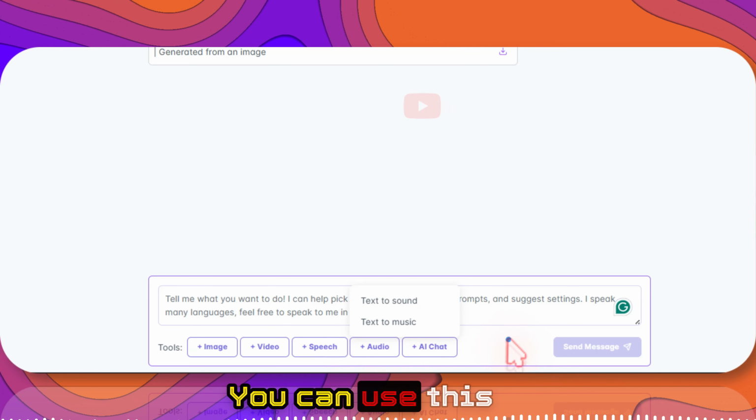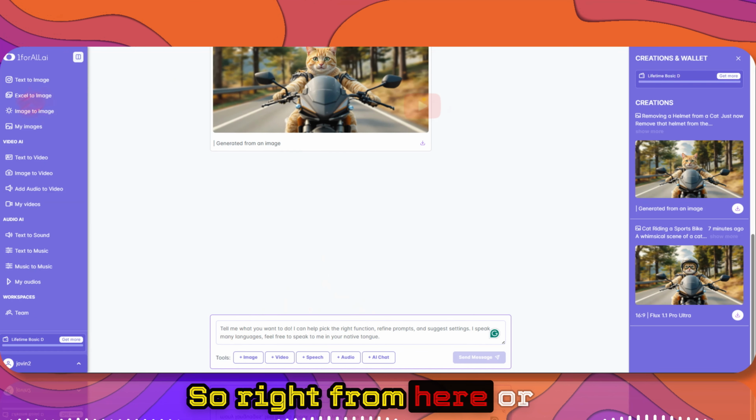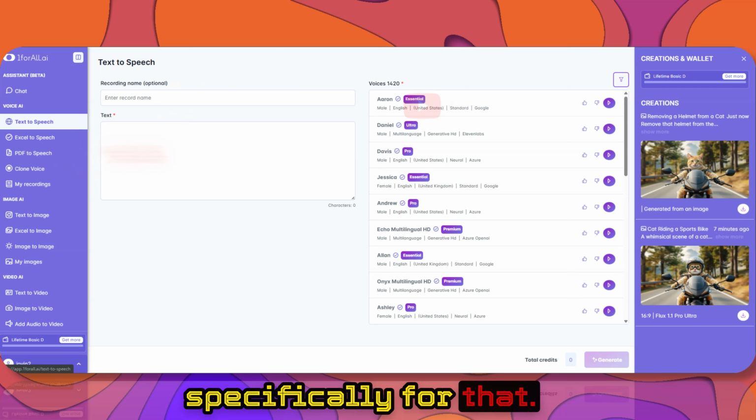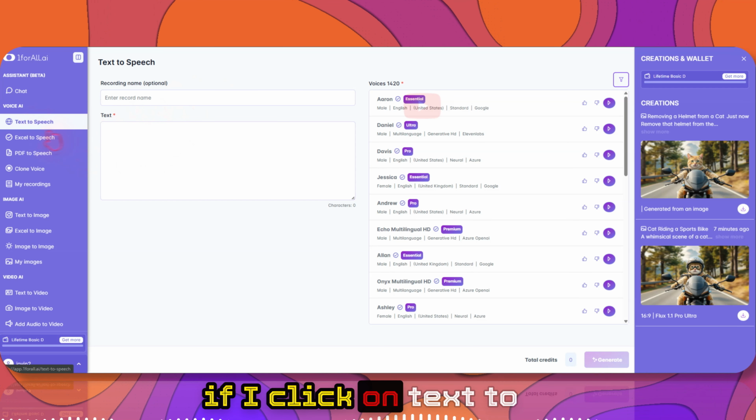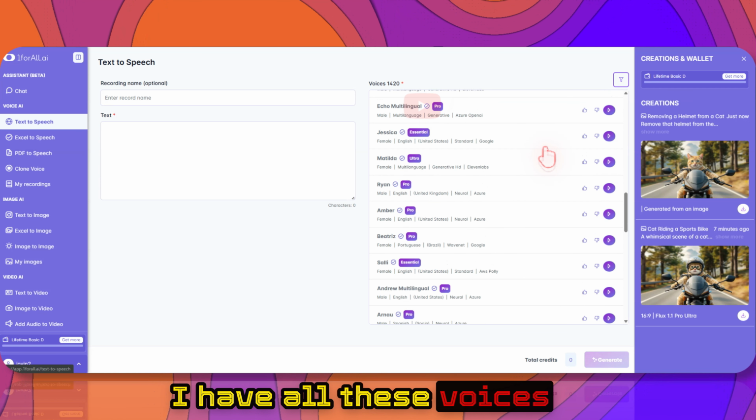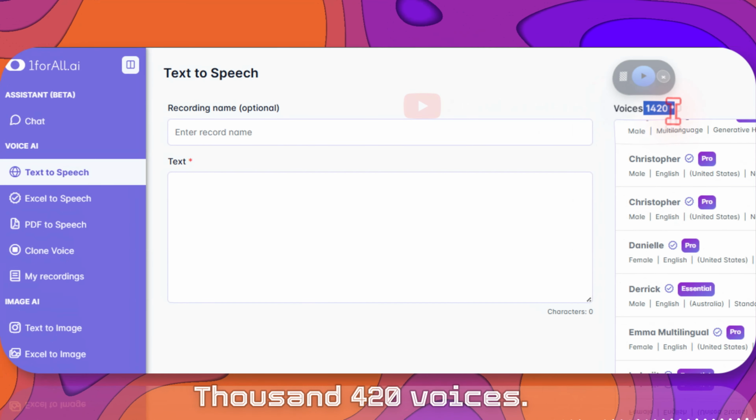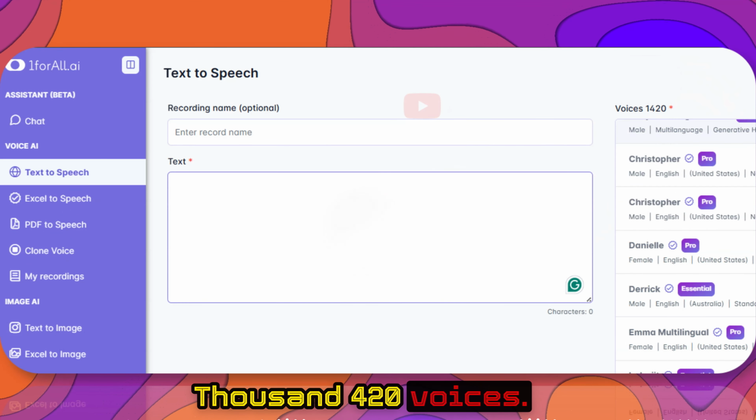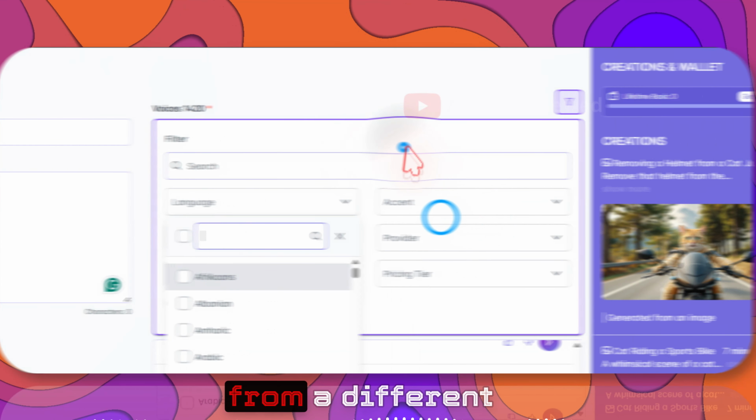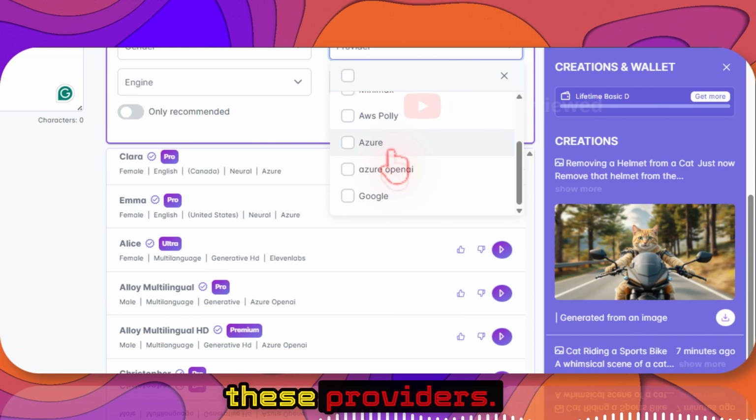You can use this specific interface to get your job done right from here, or else you can browse through each section specifically for that. And as you can see, if I click on text to speech, I can generate text to speech as well. I have all these voices that are available. There are a ton of voices, as you can see, 1420 voices. You can also sort from different accent and provider. You have all these providers.